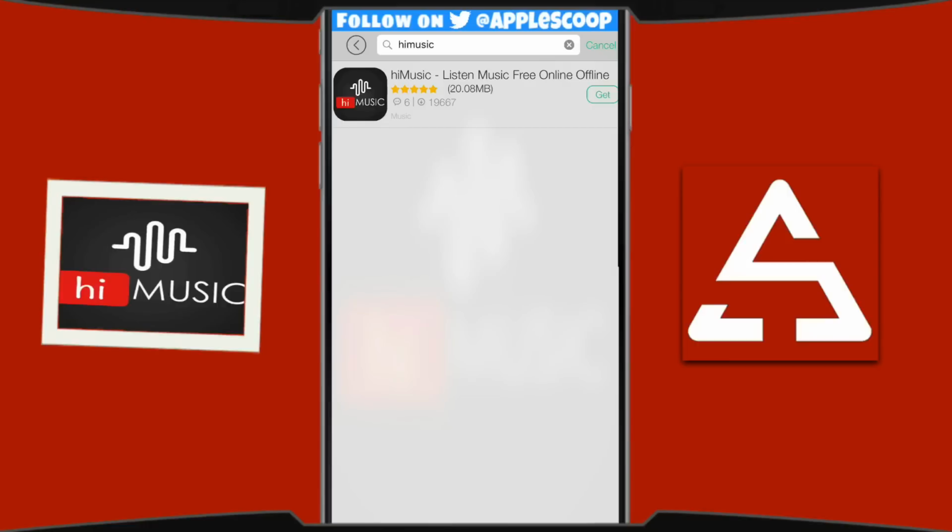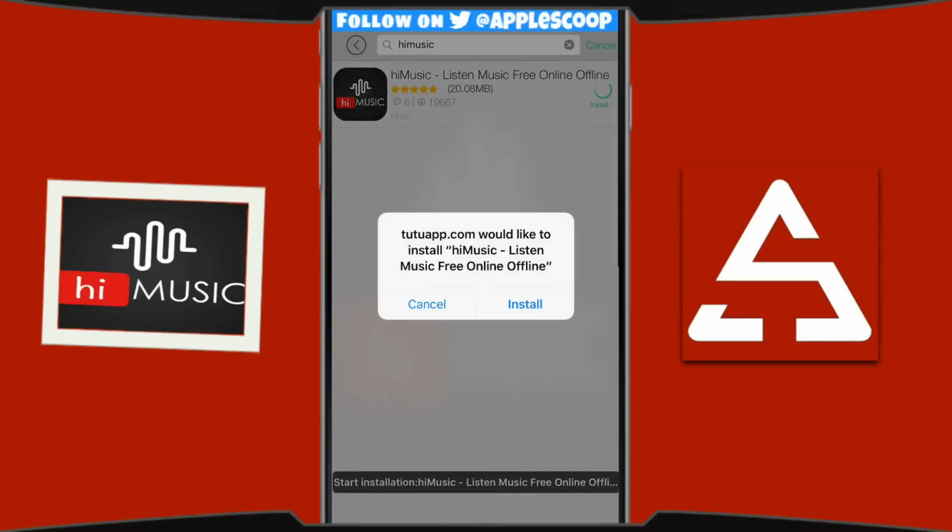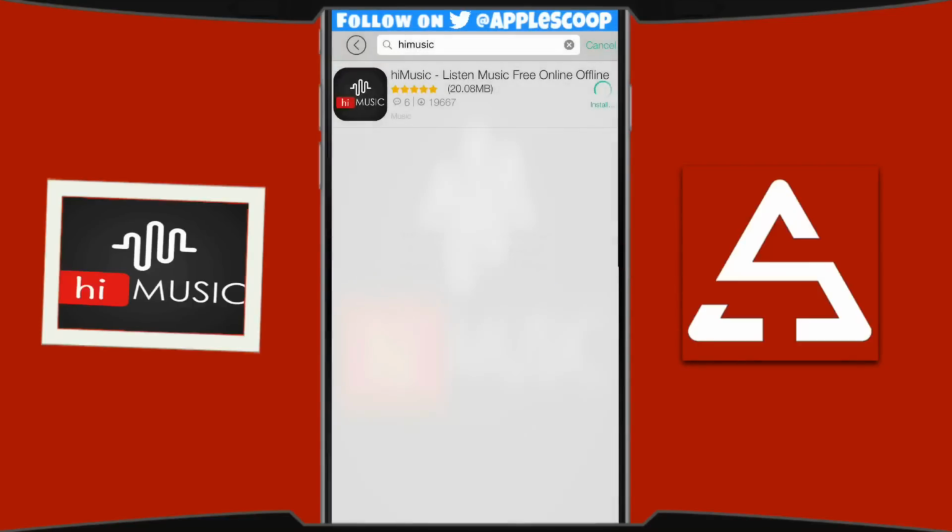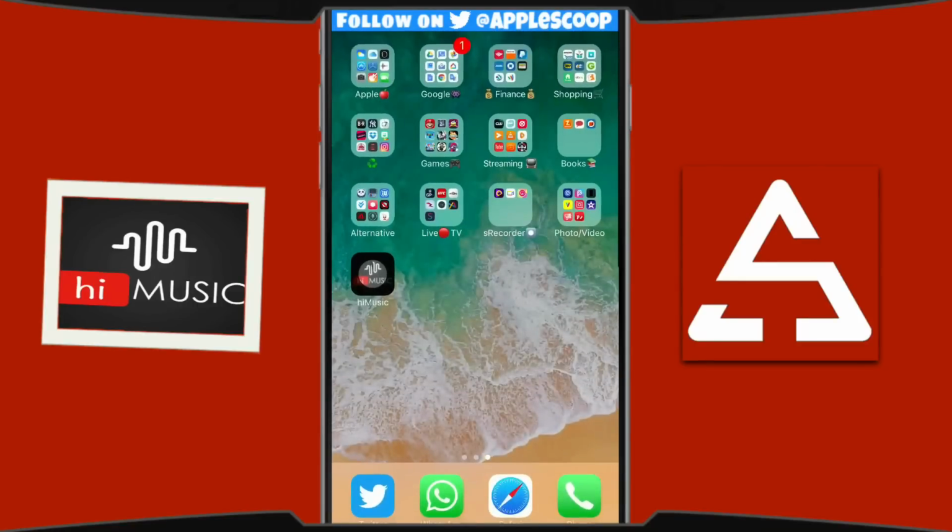So all you have to do is you're gonna hit what it says get, and it's gonna begin downloading. And all you have to do is just wait till it reaches 100. Once it finished, a pop-up window is gonna come out asking you if you want to install hiMusic. And of course we want that, so you're gonna press what it says install, and that's it. So now you can get out from the Tutu app. Just press the home button, and as you can see, it's gonna be there, or it's gonna be downloading.